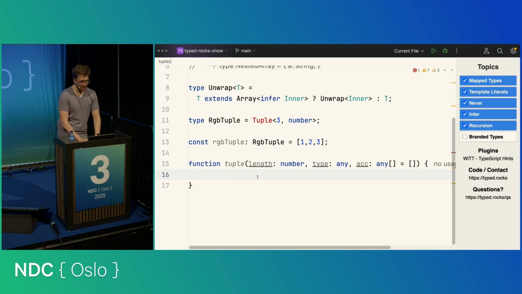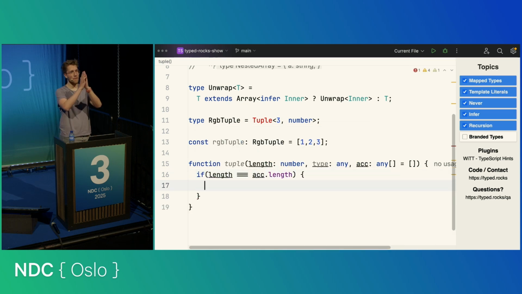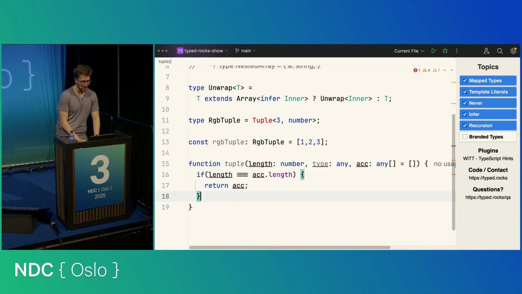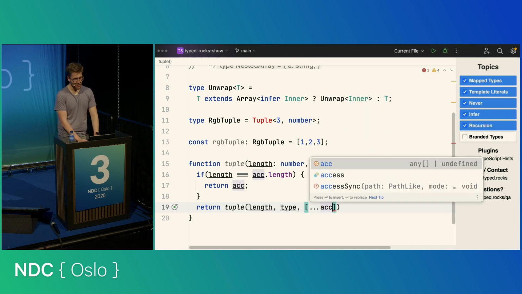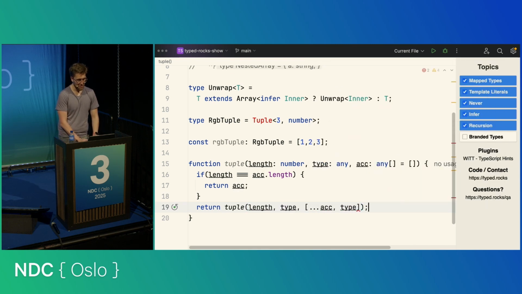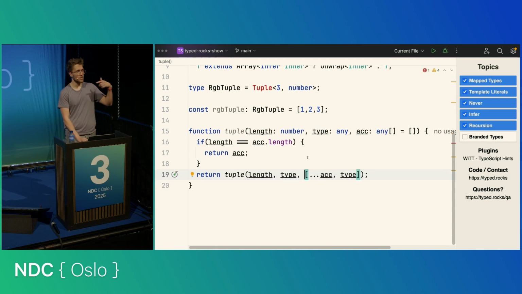Now, when we go recursively through our code, what we would do is check if the length equals the accumulated length. So if we have already put all the elements in there we need in our array. If so, we would just return our accumulated array. Otherwise, we would just call tuple again with the length we have, with the type, and we will now create a new array, spread the existing elements into it, and then we add another type. Of course we could also push an element to this accumulated array, but in TypeScript types this is not possible because this is just types. You cannot just push something onto an array type.